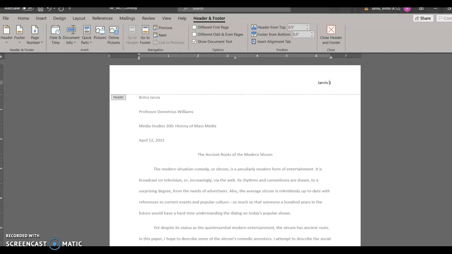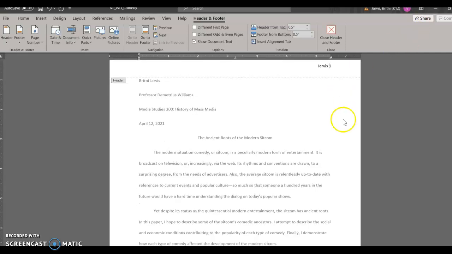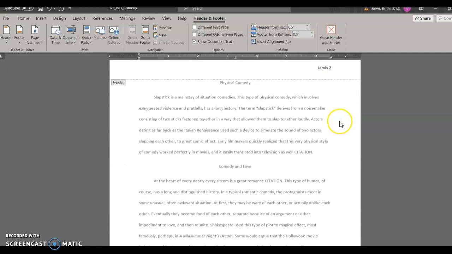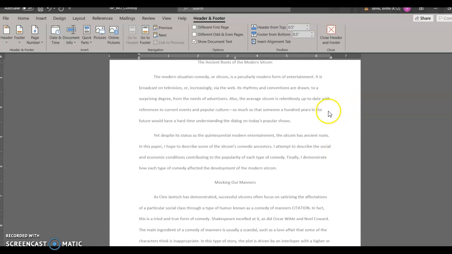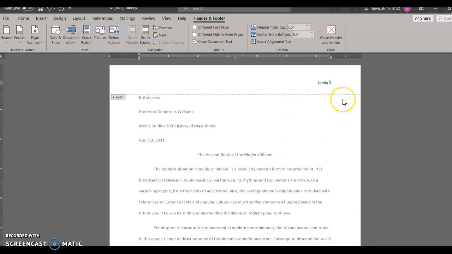I'm just going to type it in, and it will automatically type into the left of the page number. And notice that it says Jarvis 1, and if you scroll down to the second page, you'll see it says Jarvis 2, and then if there were a third page, it would say Jarvis 3. Now, unfortunately for MLA style, we do not want this information popping up on the first page. You just want it to pop up on subsequent pages.